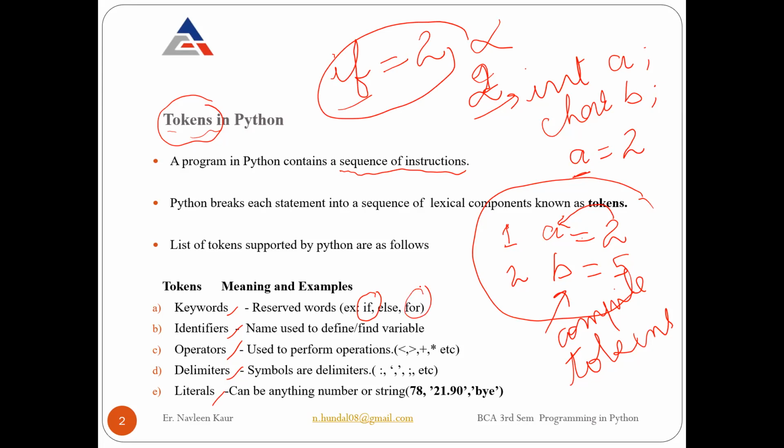Then there are identifiers that we use to define our variables. We identify them by their names, and these are known as identifiers. In this program, if I say, please help me identify a variable, you can identify it by its name. You give them unique names, and these are known as variables.